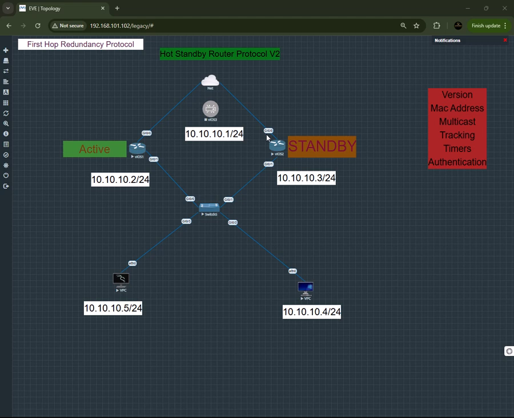We have two routers, one switch, and then two client or end host devices. And we have that router which is sitting here. It's a virtual router, not a physical router. And then we have this IP address, which is 10.10.10.1. If you look closely, all of these IP addresses belong to the same network.